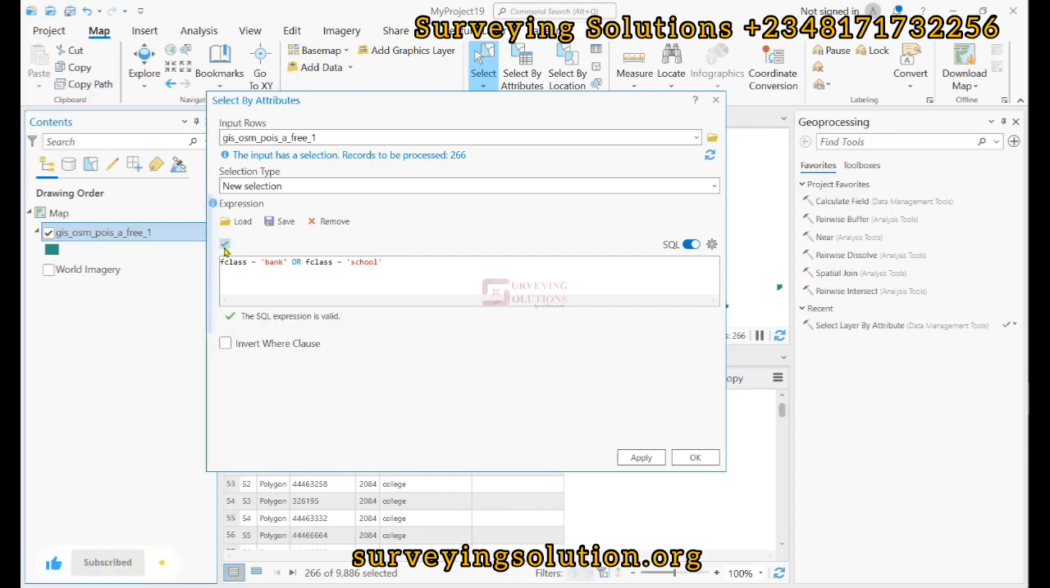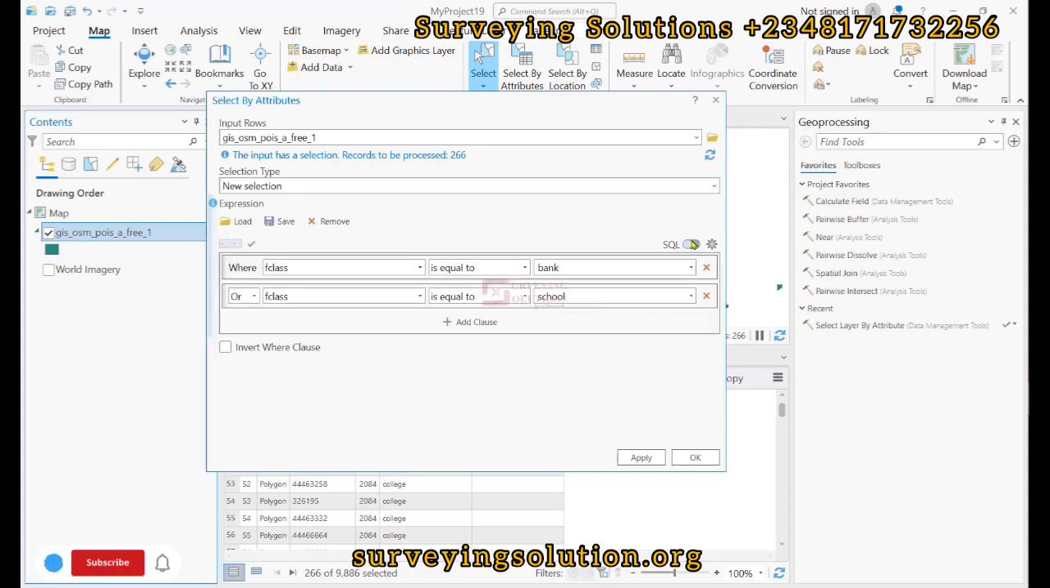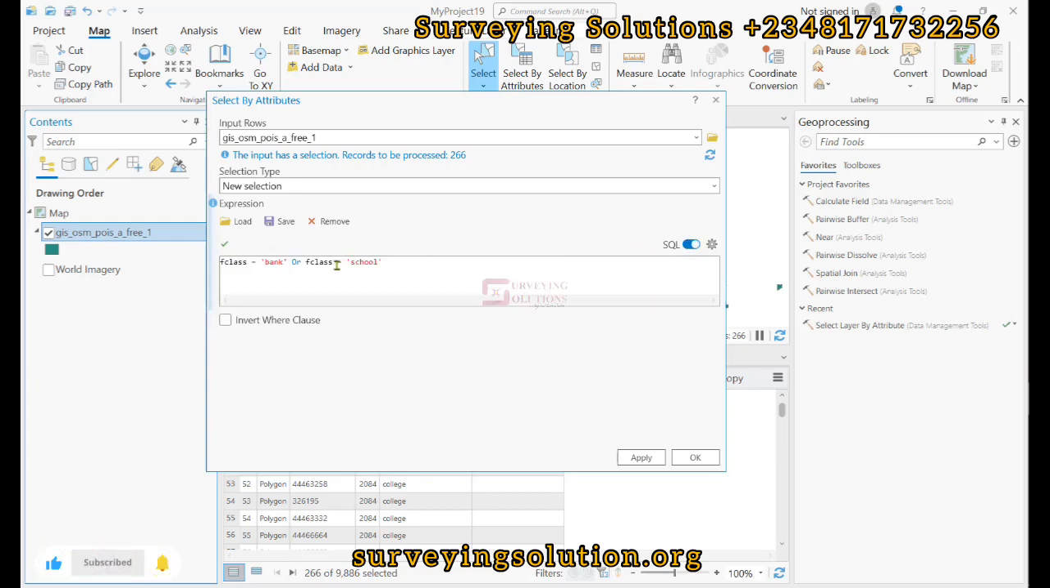However, if it is not valid, let's say we just add something else here and we click on it, you can see the SQL expression has invalid syntax, right? Good. So this shows that you need to check your expression for it to be valid. So we have the SQL expression valid. So we have changed it from this window where we have the option to add a clause to SQL, where we can just type in the clause as we want.